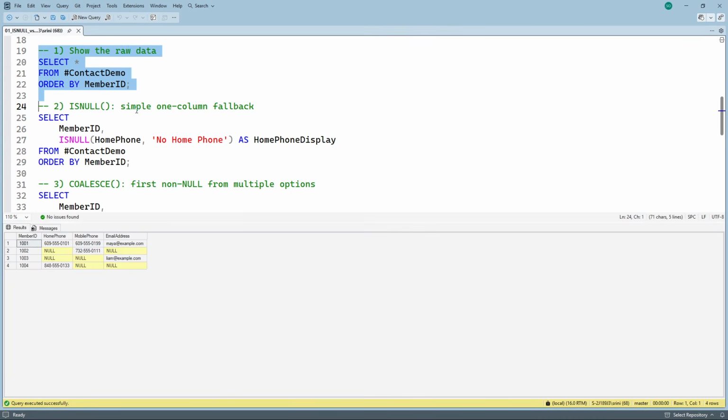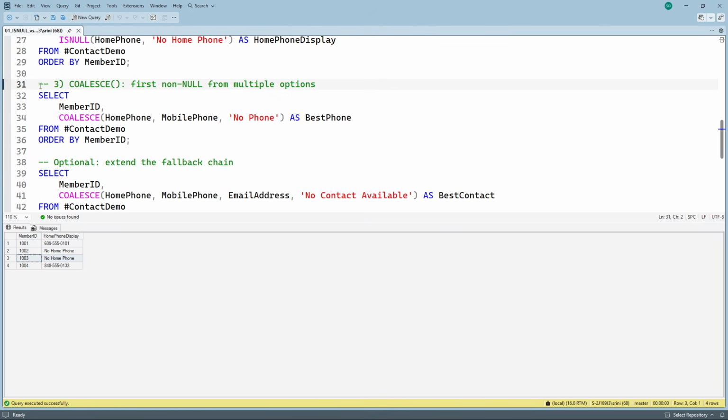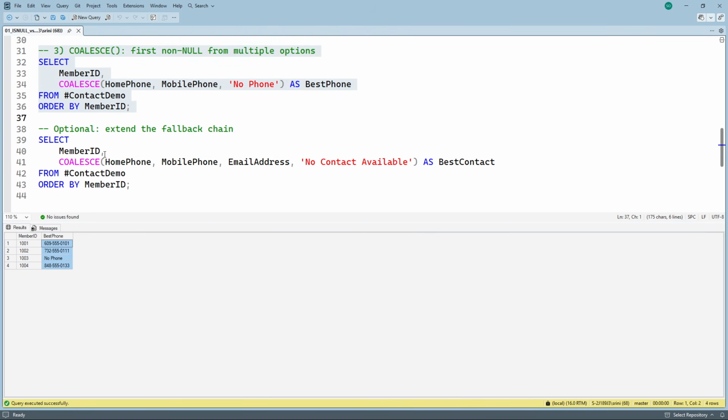In SQL Server, ISNULL gives a quick replacement, and COALESCE helps when you want the first available value from multiple options. Here we have some numbers with missing home phone values and some with no phone at all. ISNULL is the quick win when you just want one fallback value for one expression. COALESCE is more flexible. It returns the first non-null value from the list we provide. So home phone first, then mobile phone, and finally our text fallback.